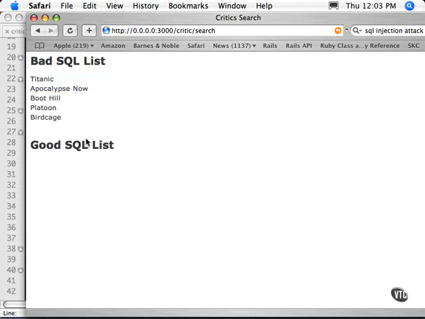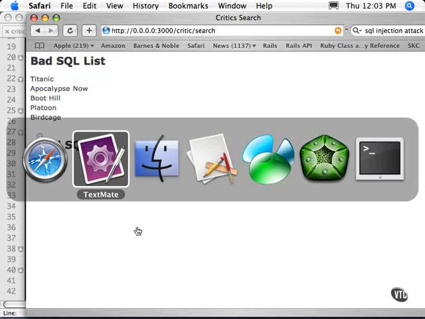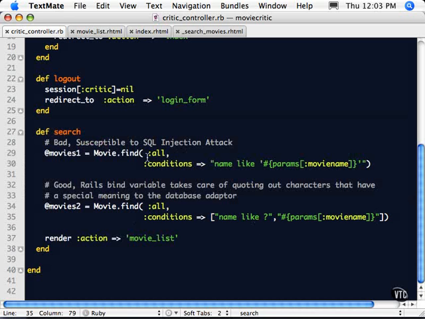Now you can see that in our bad SQL, it found everything in our database. And if this was something more important than movies, it would find everything in our database. Whereas our good SQL code, it didn't do anything because Rails escaped it out. So what's the difference? When we did a find on that first one, the bad one, I simply put right inside of my conditions the parameters coming from that search page.